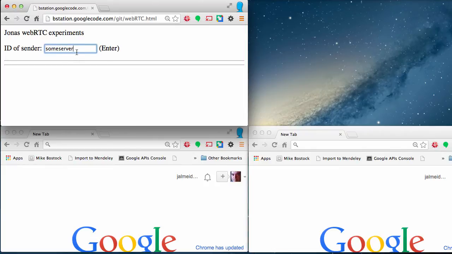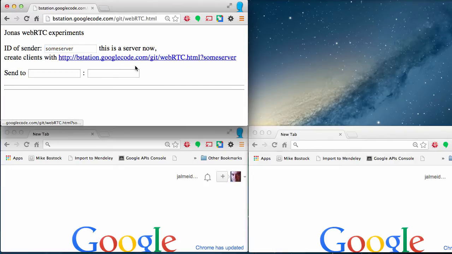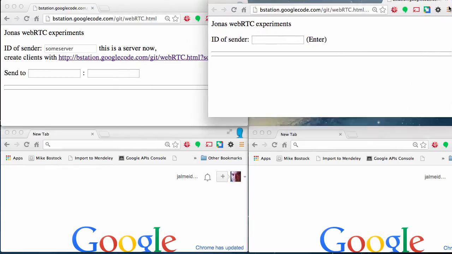Oh, by the way, you get this toy in Google code at this address. Right here, let's reload it so you believe me. Some server, the name is of no consequence, and now we have a link where the clients can be informed about this server. So let's open a new tab, let's move it to the side.